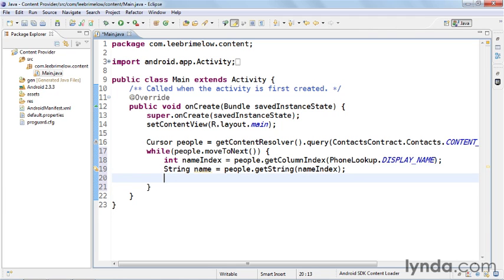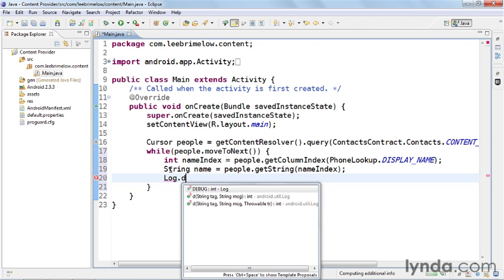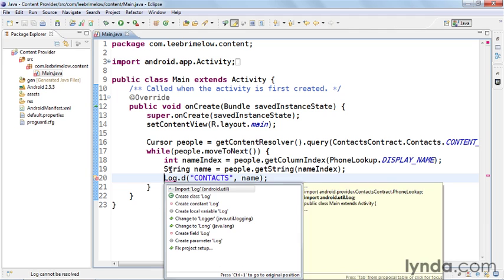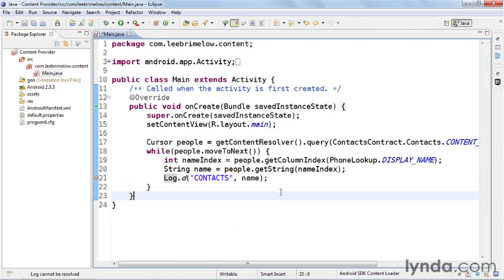Okay, so now all I'm going to do is I'm going to log that out to logcat. So we'll do Log.d for debug. And for tag name, I'll just put CONTACTS all in uppercase. And then we're just going to put in that name that we retrieved. Let's make sure we import the Log class. So you can see there's a very, very small amount of code needed to retrieve contact information.